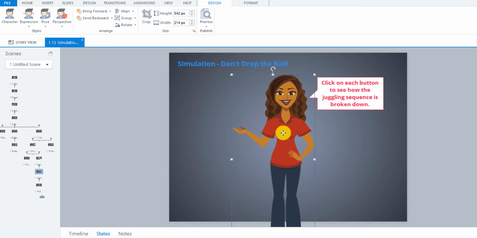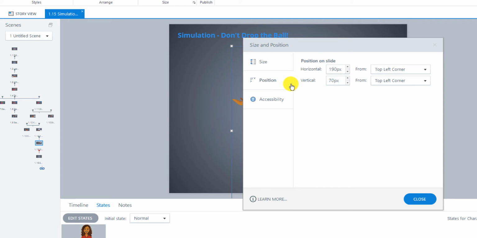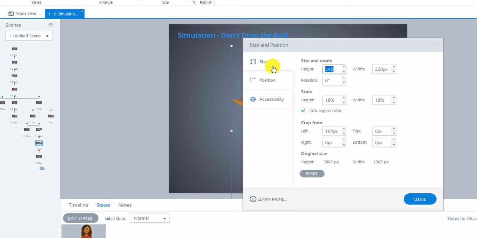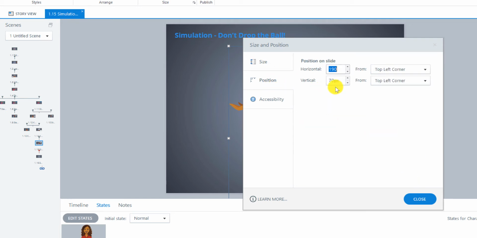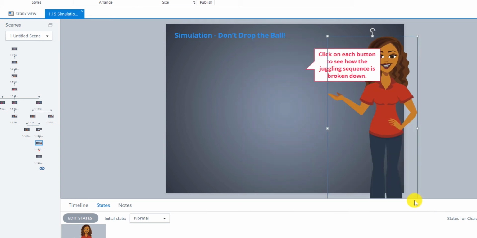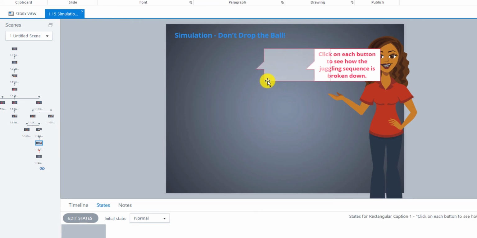And then let's right click and go to size and position to change her size. So I'm going to set her size at 600 by 272 pixels. And then I'm going to set her position to 488 and 38. So 488 horizontal and 38 vertical. All right, so there we go. And let's just move this for a second.